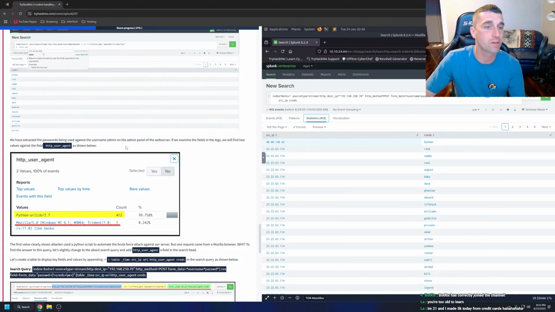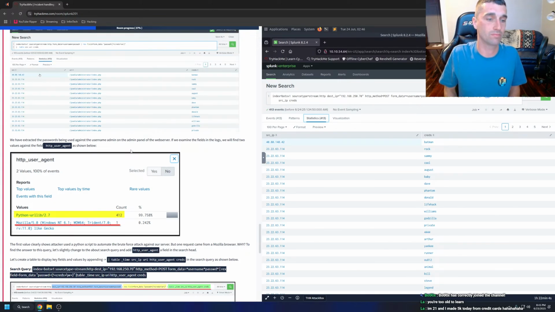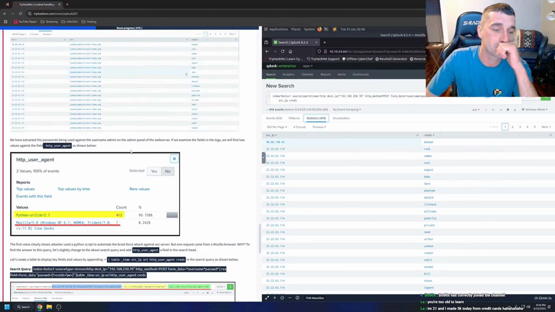We have extracted the passwords being used against the username admin on the admin panel of the web server. If we examine the fields in the logs, we will find two values against the field http_user_agent as shown below.